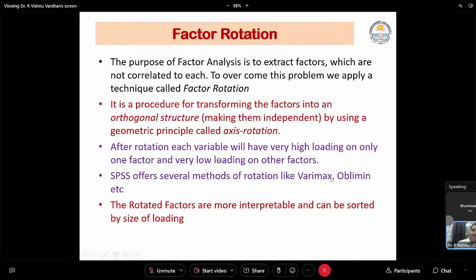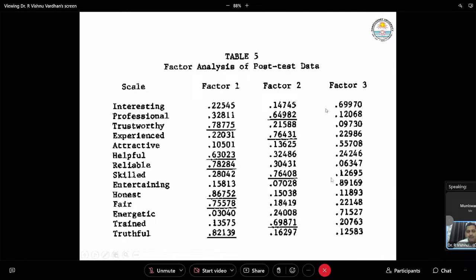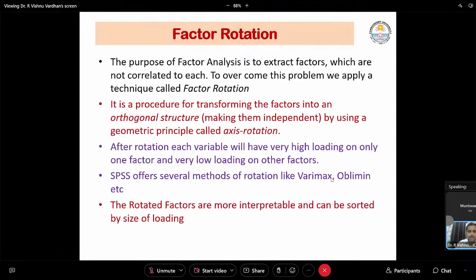After rotation, each variable will have high loading only on one particular factor, as I showed here. It's like mutually exclusive items. Professional comes under factor 2. Trustworthy has a high loading in factor 1. Helpfulness has a high loading in factor 1, not in the other factors. So this is the meaning of this point: after rotation, each variable will have very high loading only on one factor, and very low loading on the other factors.